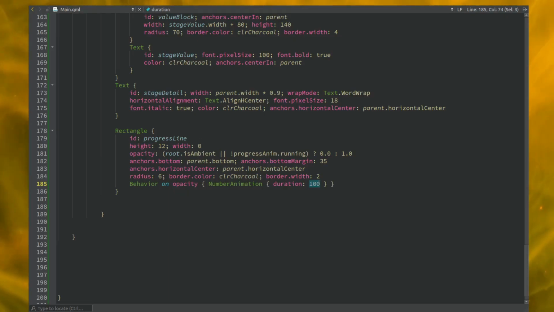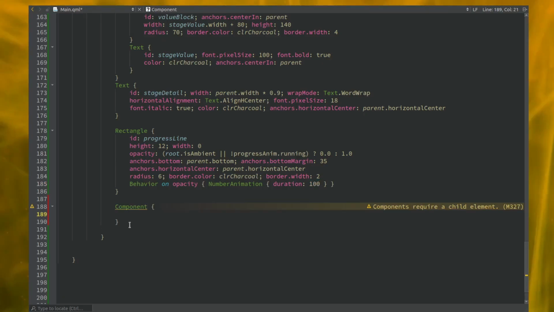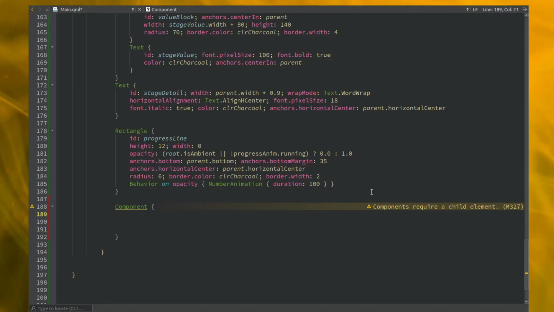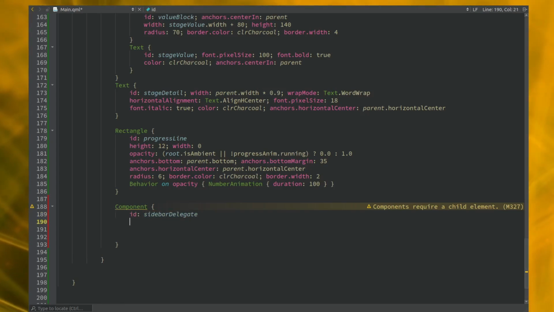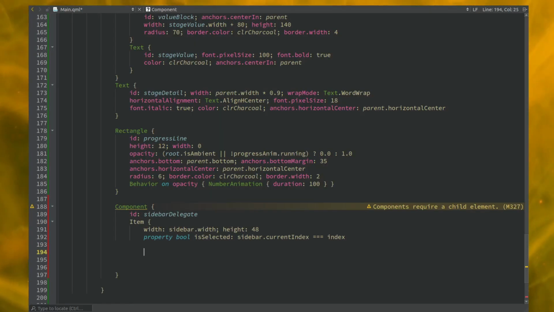Okay, so now what's important is I now need to create a component. Whoops. The component layer, it's complaining that it needs a child. I didn't type it in yet. It's already giving me a hard time. So the component layer, I'll give an ID, and the ID will be the sidebar delegate. Now inside of there, I need an item.